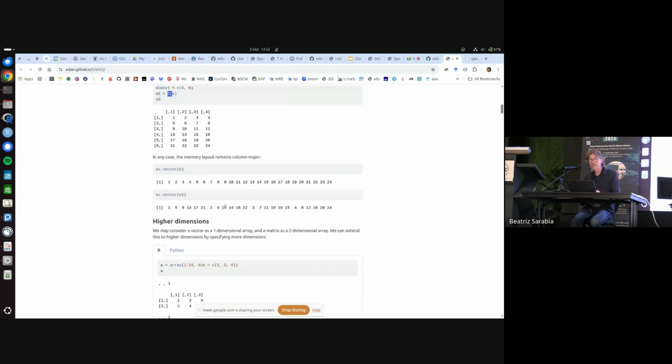It's pretty simple. If you look at how the elements are ordered, you see that in V this is 1, 2, 3, 4, 5, up to 24. But for V2, you see that the elements are ordered column-wise, right? So if I ask for the vector representation of this thing, it gives me the column-wise representation, because that's how the elements are stored in memory. That is the order in memory. There's the number 1, and the number 5, and the number 9, and so on, and 13 that you can see here.